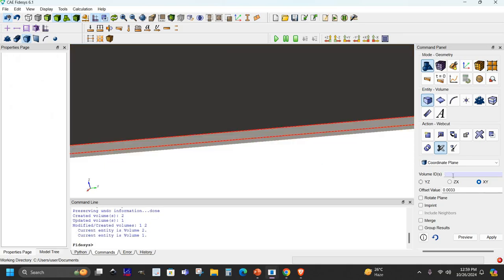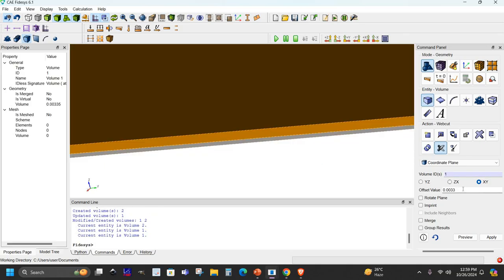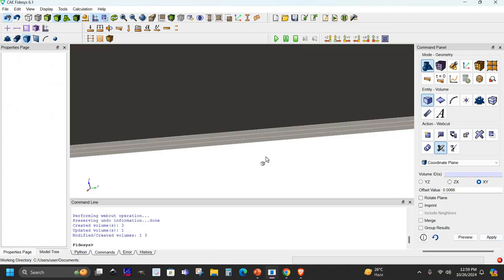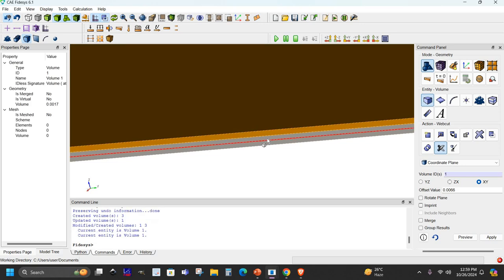Select the volume again. For the second offset value, enter 0.0066 and click apply. This will split the composite plate into 3 layers.